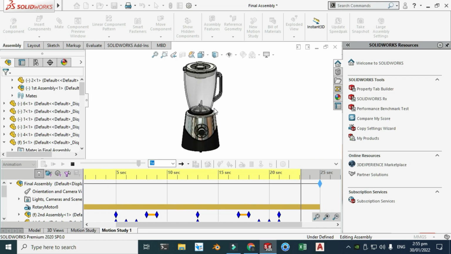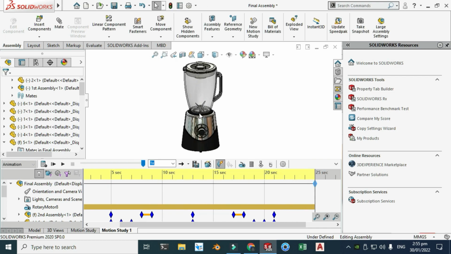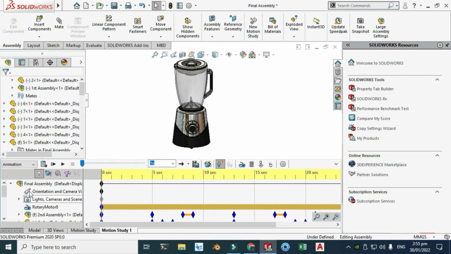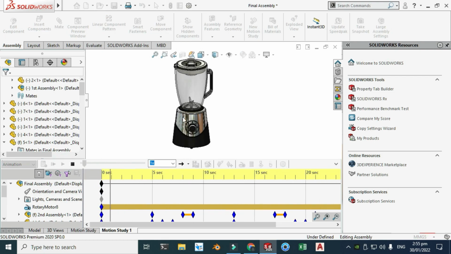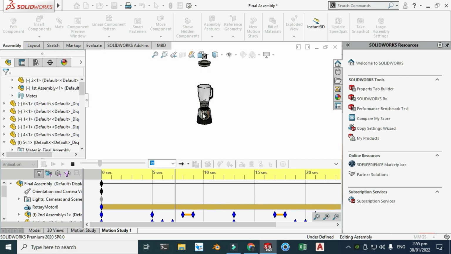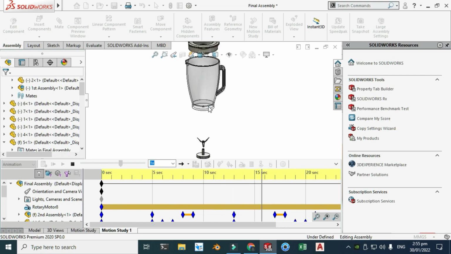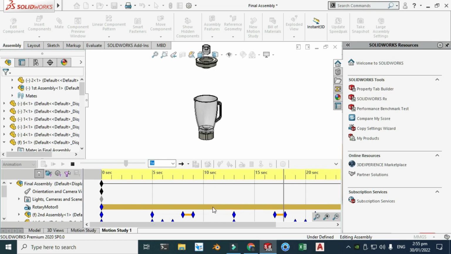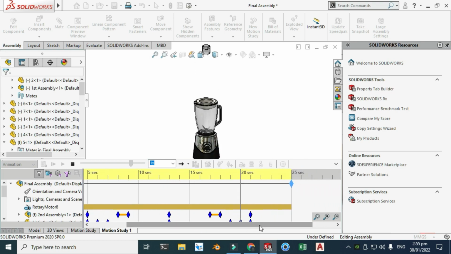Now you can see that first the blades are rotating, and okay, I'm just playing one more time. The blades are rotating and now it is exploding. Still the blades are rotating, and now it is collapsing. You can see that.